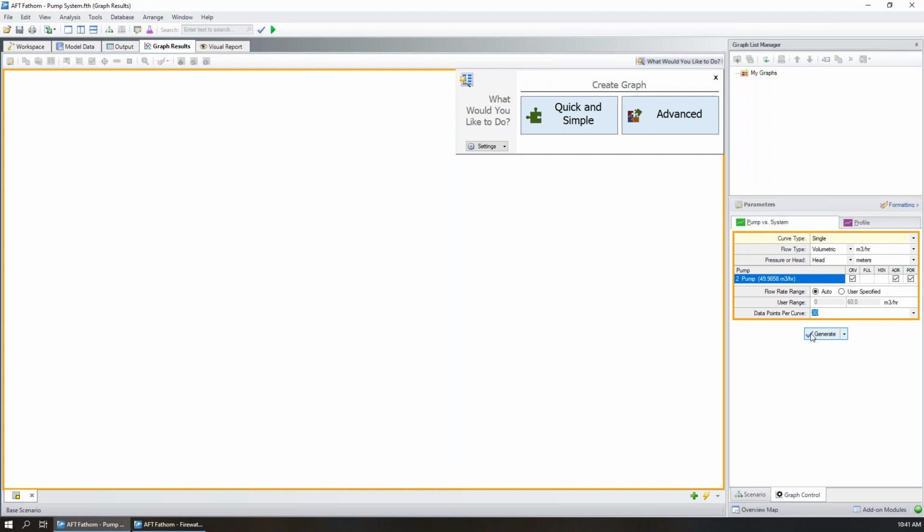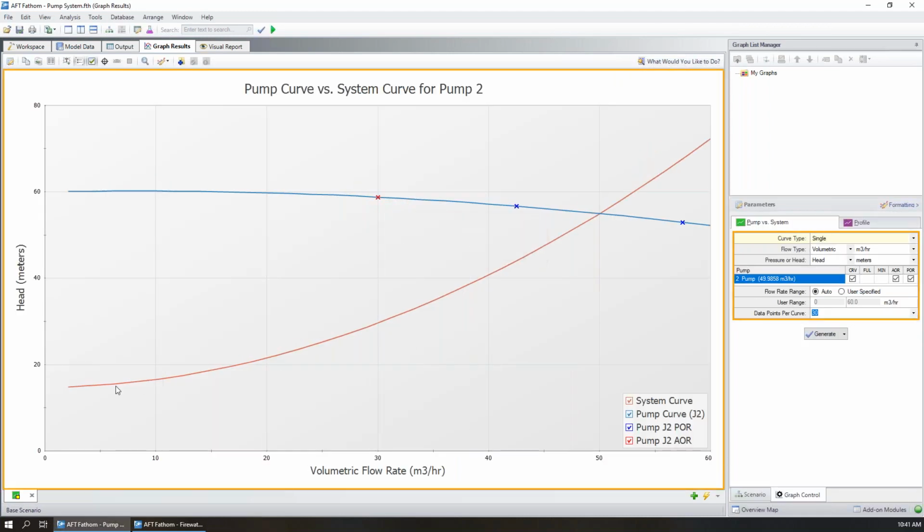If we hit generate, we can see how our pump curve comes down and our system curve comes up as friction increases with higher flow rate. Where they intersect is our operating point, pretty much exactly at our 50 cubic meters per hour. We can also see our preferred operating region and our allowable operating region.